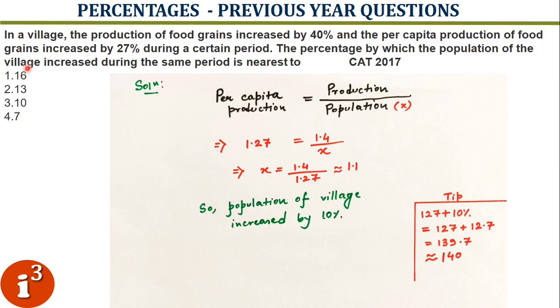You see the options. How do you estimate this is 1.1? Do you go to calculate? No, you see 127. What is 10% of 127? 10% of 127 is 12.7. So 1.1 means you add 10%. Now you add 127 plus 12.7, you see 139.7. So it is near to 140. So 140 is almost 1.1 times 127. So directly mark 10%. So the answer is 3.